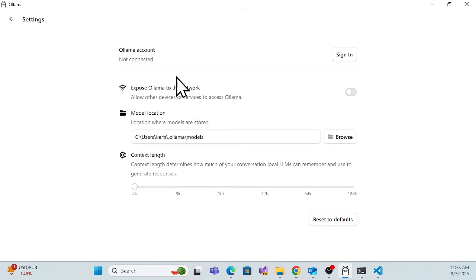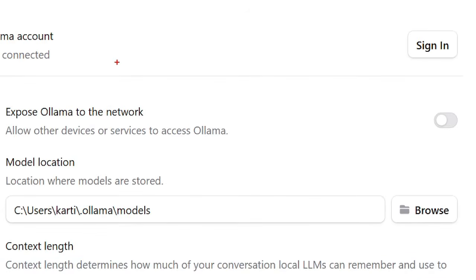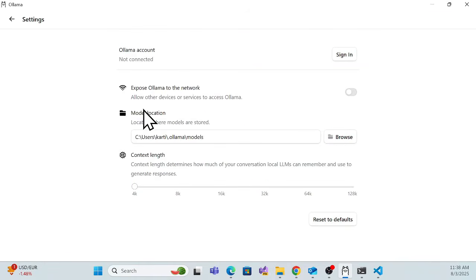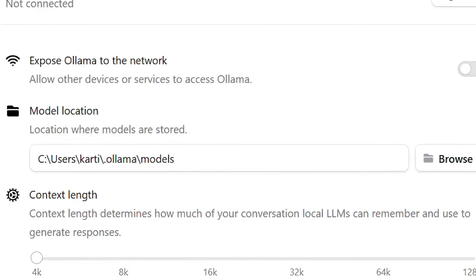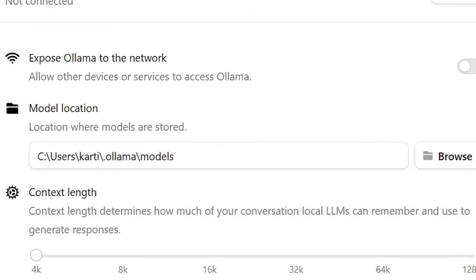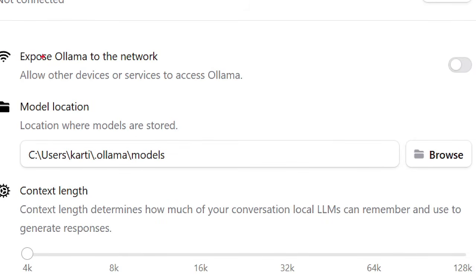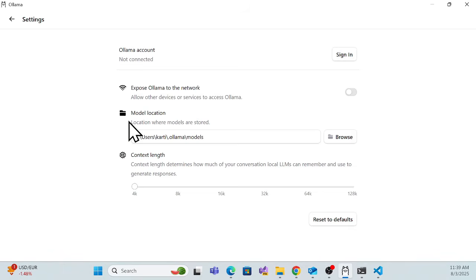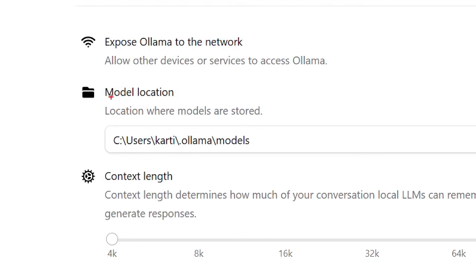Click the settings, and over here, first, if you want, you can log in with the Ollama account. Another thing over here, see, is expose Ollama to the network. That means if you allow this access, then if other devices or services want to, they can use it, right? Like this way you can use it. And another feature is the model location.